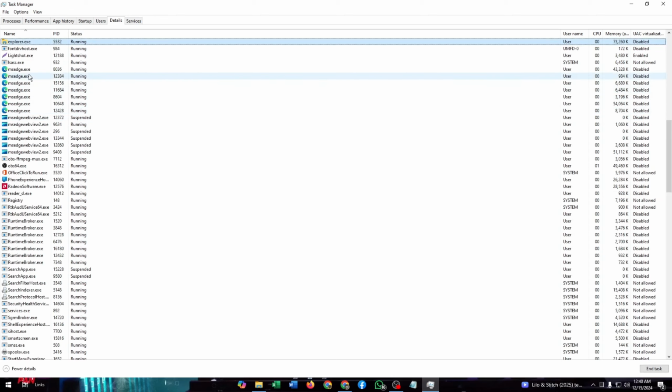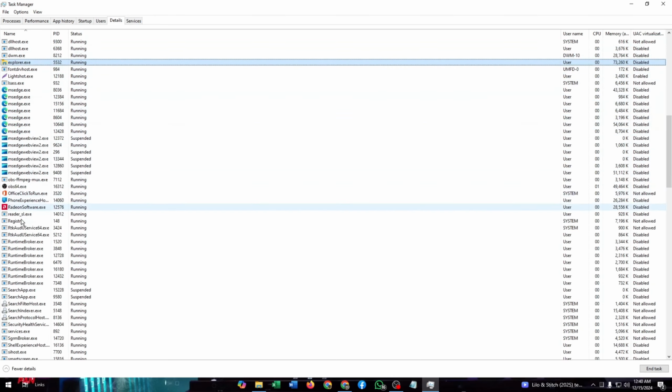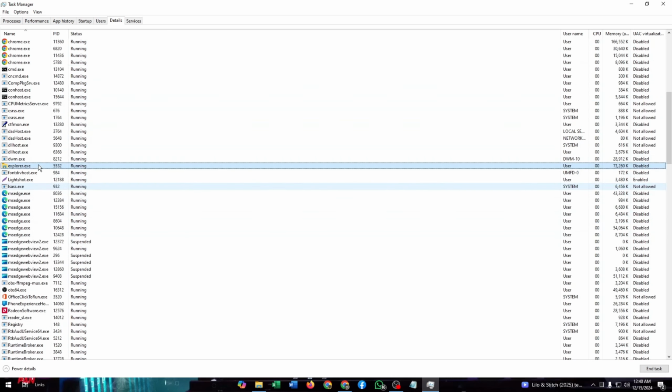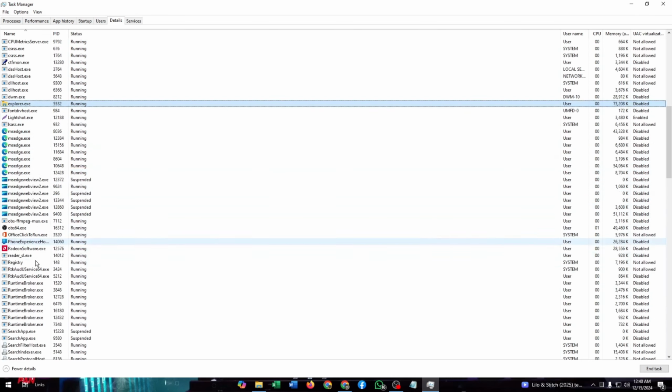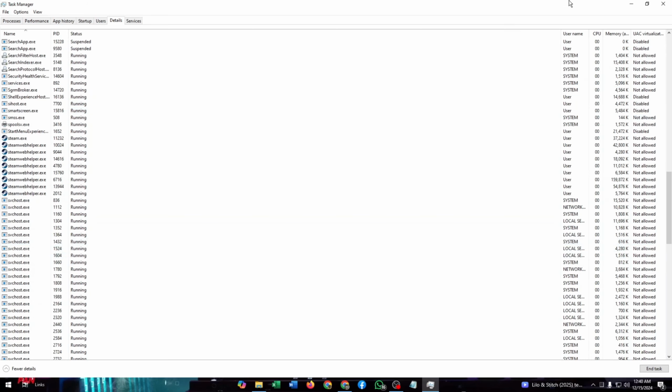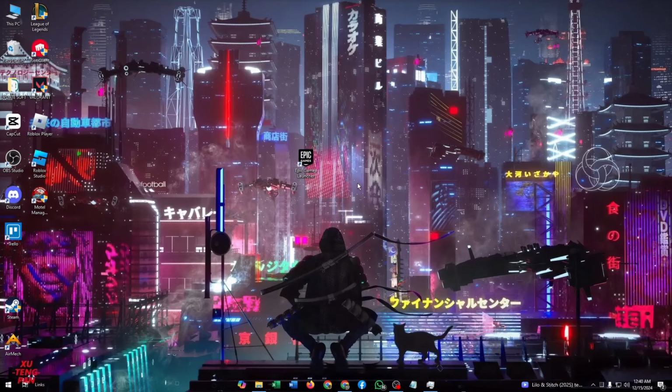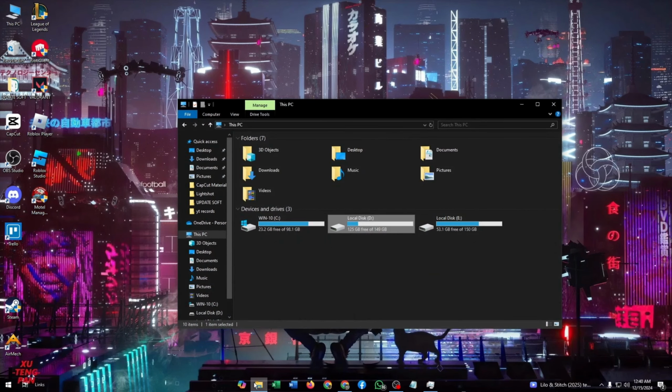You may find some applications that are related to Epic Games are still running in detail section. You can also do the same method, right click on it and click on End Task. For me, there is no app that related to Epic Games are running in background. So head to the next step.